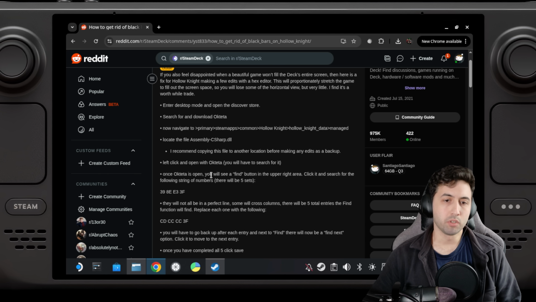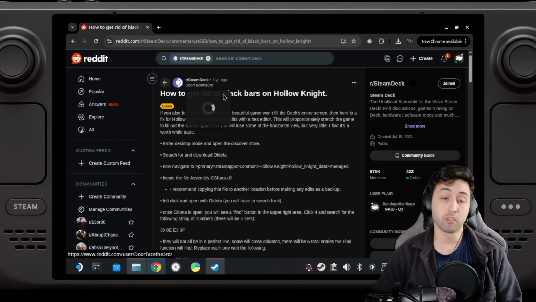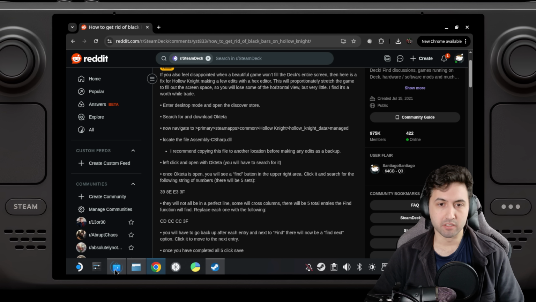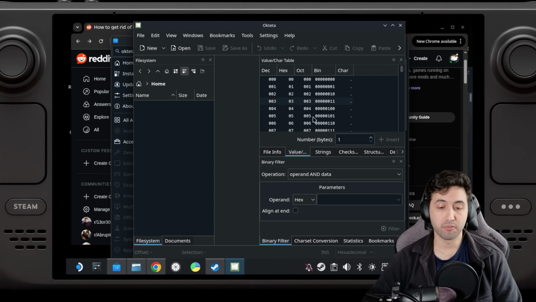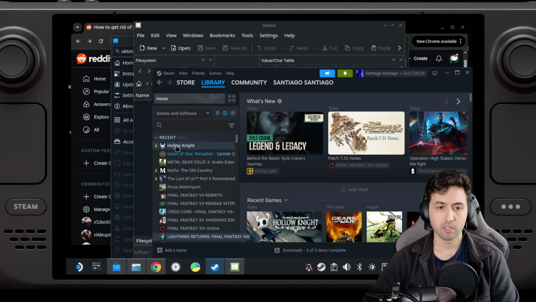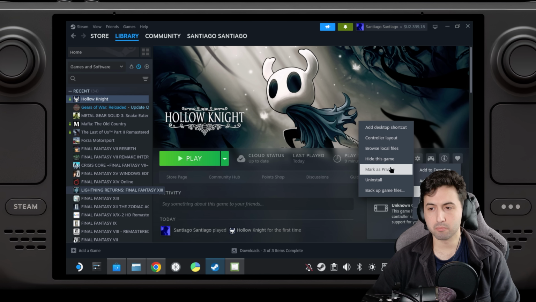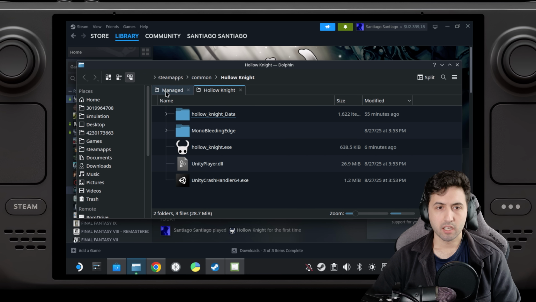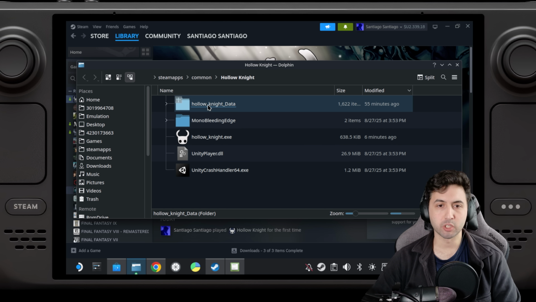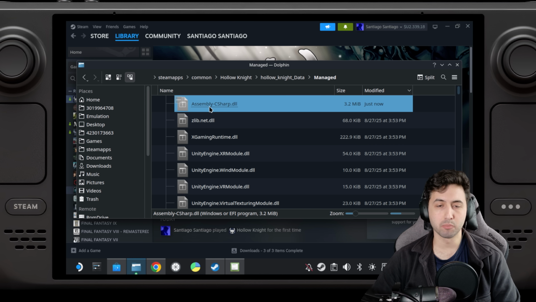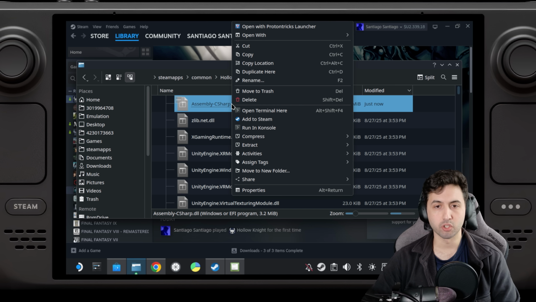Let's continue. Alright, so once you're in desktop mode, first of all, thanks to the third for the guide. We gotta do what he says, so let's download this app from the Discover Store. And now we need to find a file in Hollow Knight's folder. So go into your Steam library, in Hollow Knight, make sure to go to the cog, manage, browse local files. And this will open the Hollow Knight folder. Go into Hollow Knight data, managed, and make sure you can find this Assembly-CSharp.dll. So here we go, and copy the location.